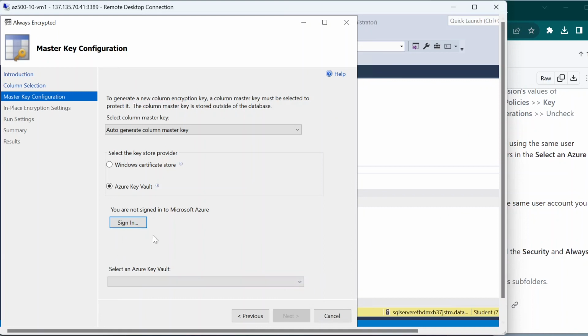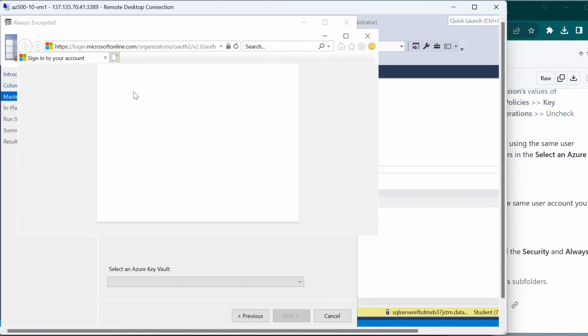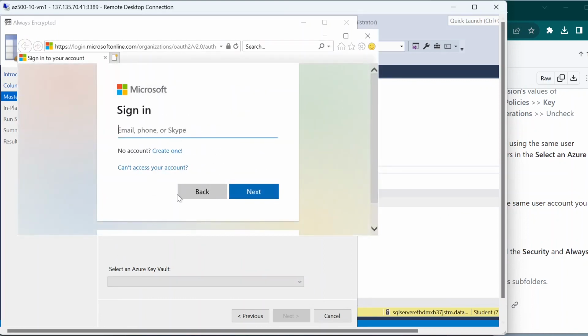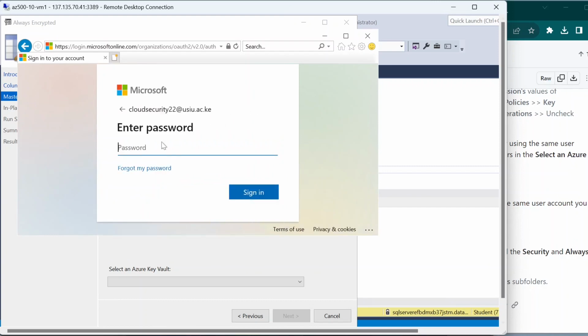So let's see, because I did click on sign in and I'm now signed in. Okay, something happened here. I think I must have signed in. Let me just do that once again. For security, let's see if it will work.